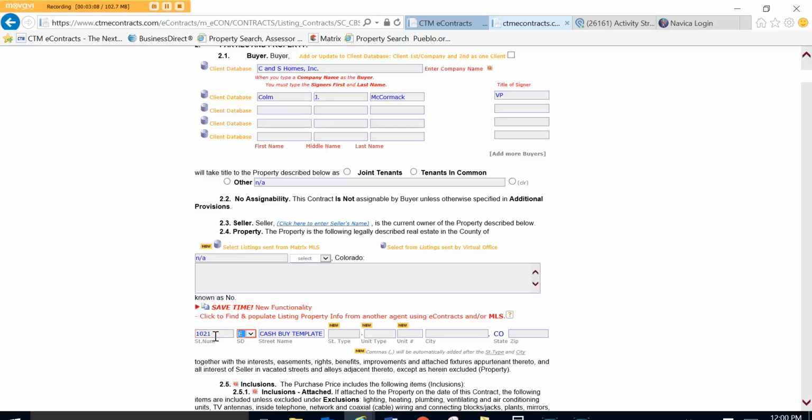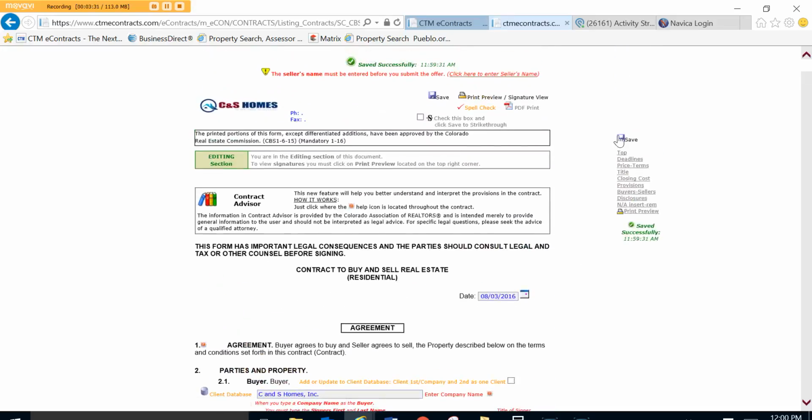That'll be the street number. That'll be the direction, east. This will be the name of the street type, avenue. There's no unit number, and it is in the city. It'll always be in the state of Colorado, and then the zip code. Once that's filled in, it'll be very important that you click Save again, so that the property address and date are both uploaded and saved.